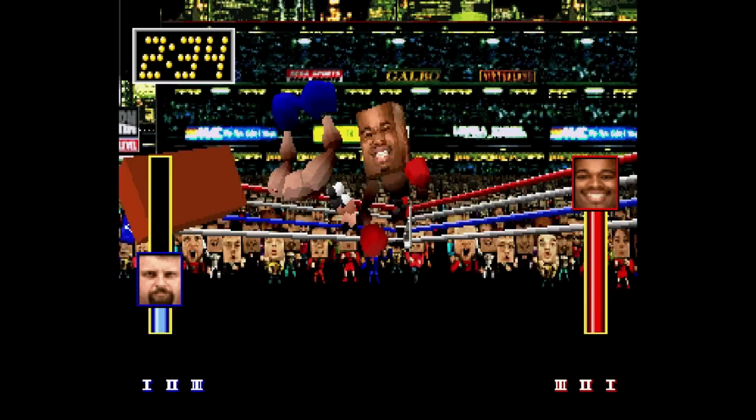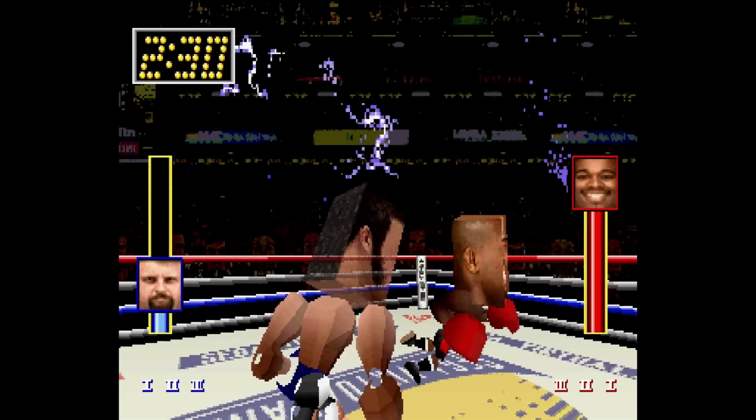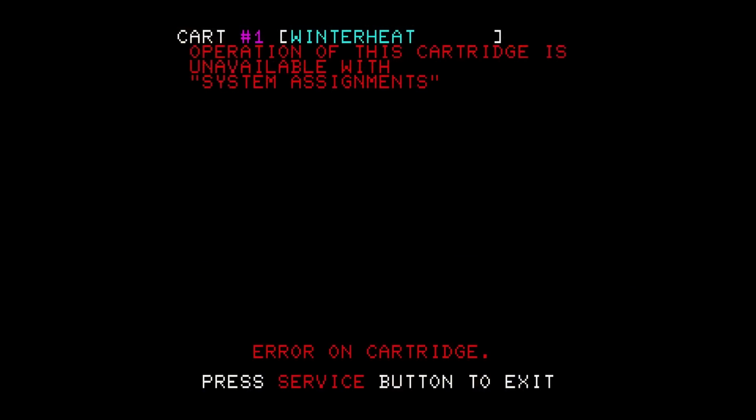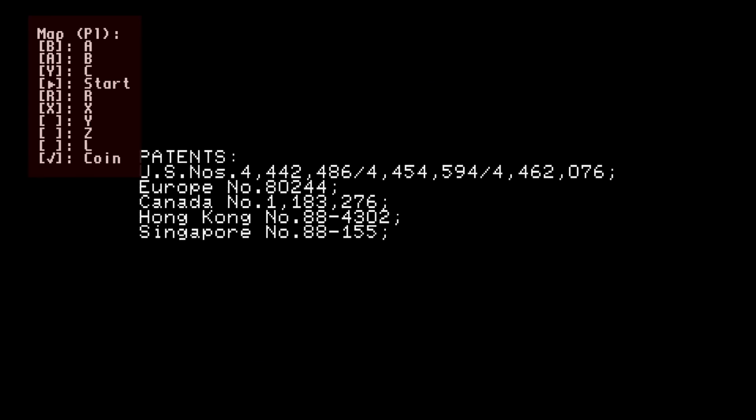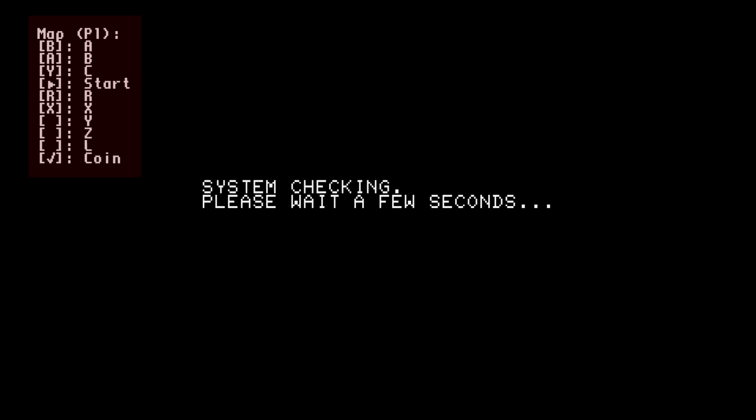Now, if you see the following warning screen, it just means that you aren't in the right region folder. Let's try to boot up something like Winter Heat. You're going to see operation of this cartridge is unavailable with system assignments. Now you can play around with the system assignments, or you can also just go into the menu and go ahead and select the Japanese variant MRA file that I explained before.